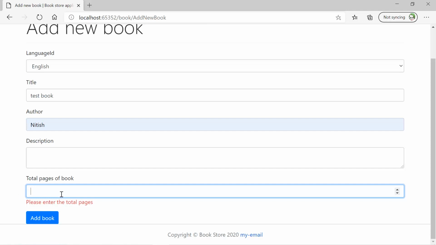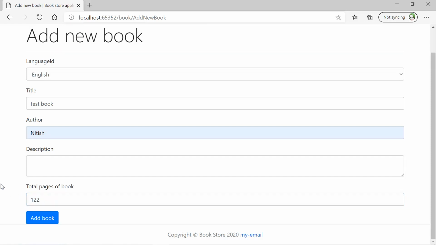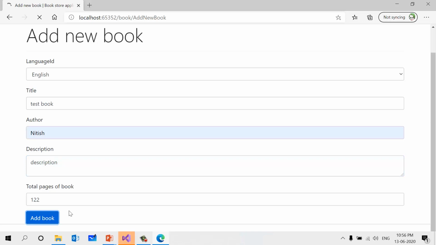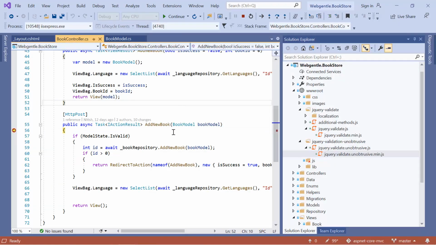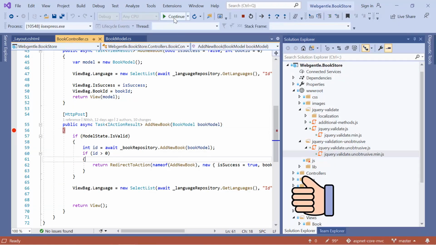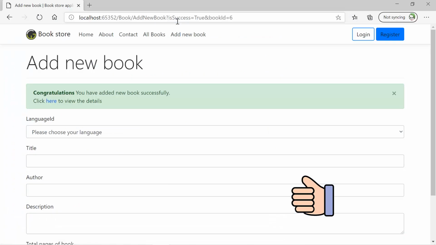Let's enter the total pages, and this time, let's click on the add book button. This time you will notice that we are hitting our server, and let's click on the continue button. Everything is working fine as expected. So this is how you can enable client-side validations in your ASP.NET Core application.